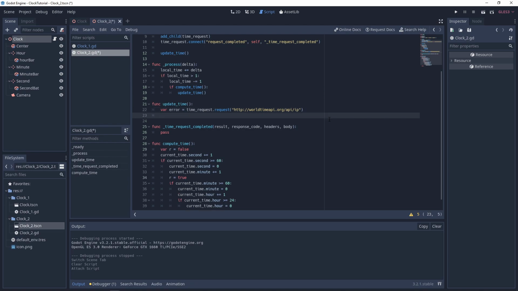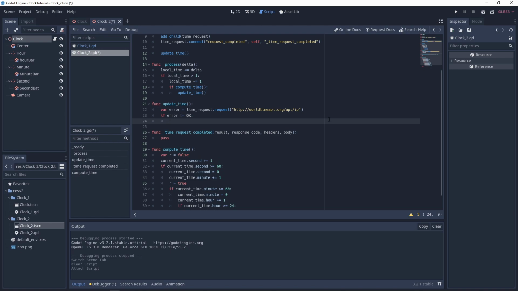We can just check if we don't have any error. So if error is not equal to OK, so if we have one, we will just push an error, and let's write down an error occurred in the HTTP request, so we can keep track of it. Now this will set up our request, but we still need to take care of it when it is done.